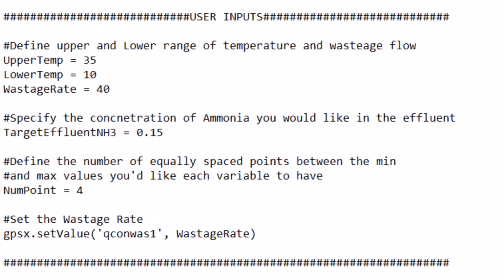In the user input section, both the temperature range and the number of points we would like to look at in this range are defined. The user can change the value of the wastage rate being used in this section, but unlike the Tutorial 16 3D script, the wastage value is set in the user input section and is held constant across all simulations in the sensitivity analysis. We have also included a target variable that we would like to be met by our model.